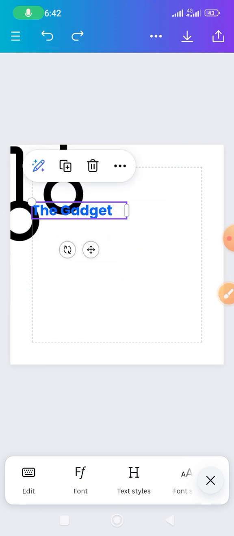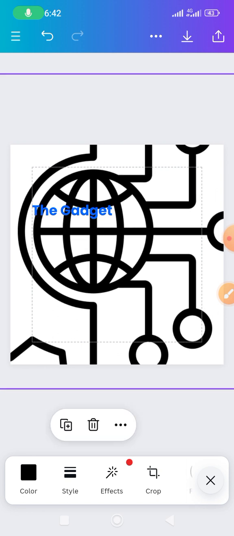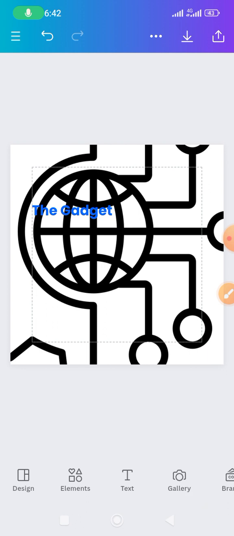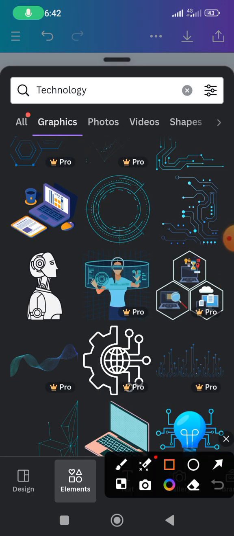You can see, so this is how everything is. So you just do what? After doing that, you can even change the color if it is a graphic. If you are using a graphic, let me show you something. You see we have a graphic here. If you are using a graphic, you can do what? You can change the color.